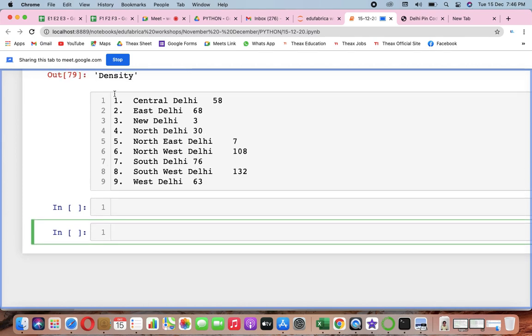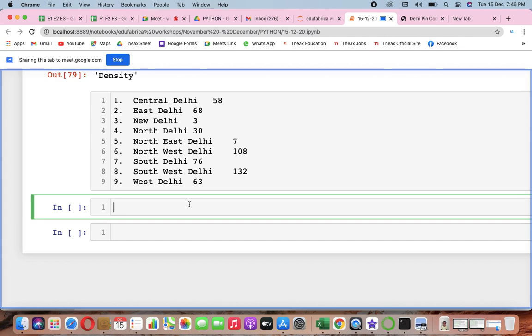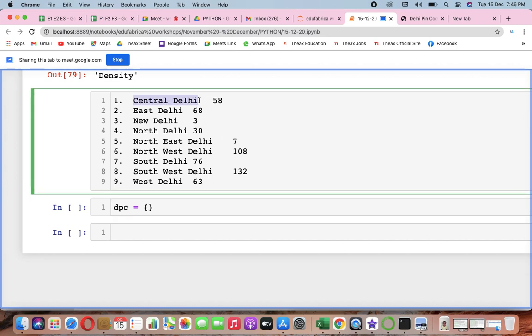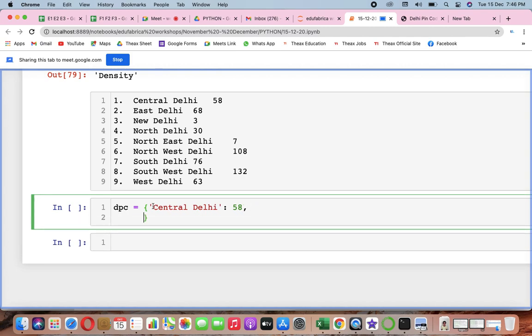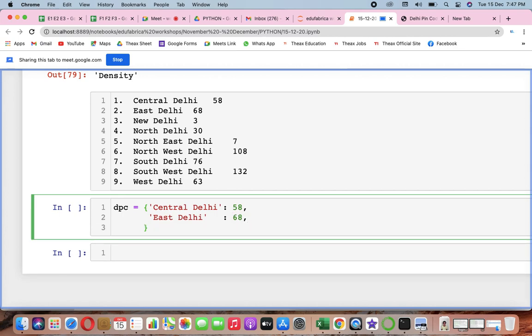Delhi pin codes: Central Delhi is 58, East Delhi 68, New Delhi 3, North Delhi 30, North East Delhi 7, North West Delhi 108, and like this. So if you want to make pin codes of Delhi, DPC, I would be naming it like this: Central Delhi has got 58. Next, East Delhi has got 68. Next, New Delhi has got 3.